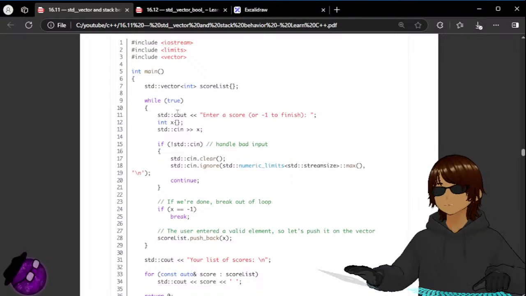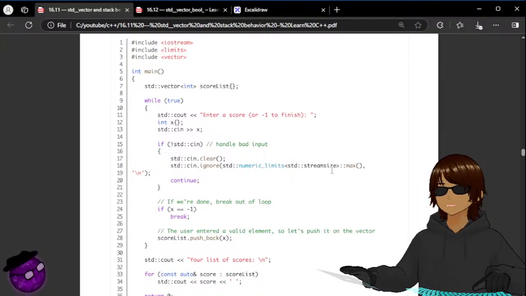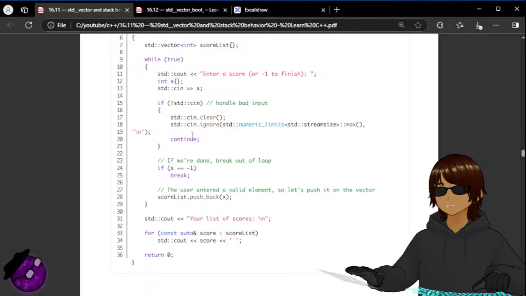So scoreList, handle bad input: std::cin.clear, std::cin.ignore, std::numeric_limits, and then continue. Enter a score or -1 to finish. If you are done, break out of the loop. The user entered a valid element, so let's push it onto the vector. Okay, so ask the user for input, validate it. If it's -1, finish. Otherwise, push it to the score list.